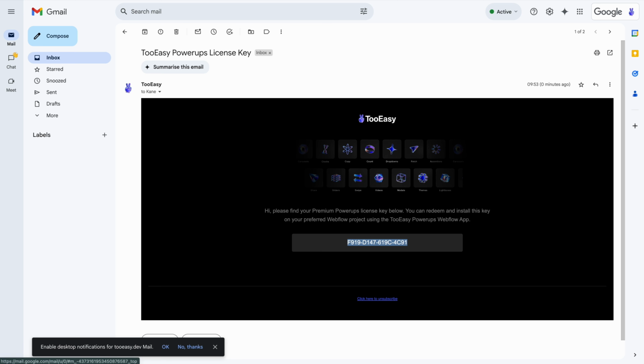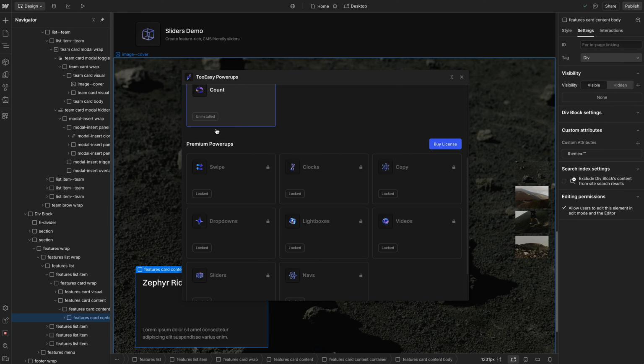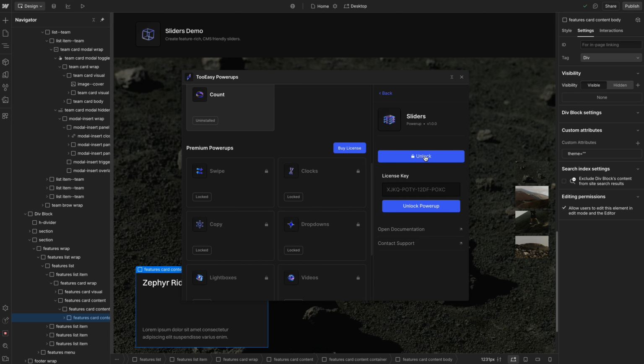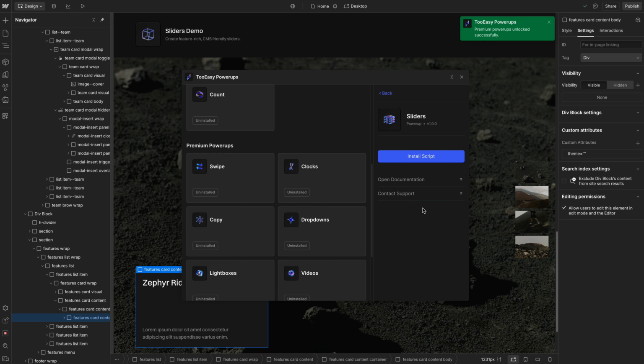I'm just going to go ahead and copy that string of numbers and come back to my Webflow project with the app open. Now I can click on any of these premium power-up cards and I'm going to see the field that has the heading license key, and we're just going to paste in that license key and hit the button. And there you have it. We have successfully installed the premium power-up scripts. For this demonstration, I'm just going to install the slider script and close back out of the app.